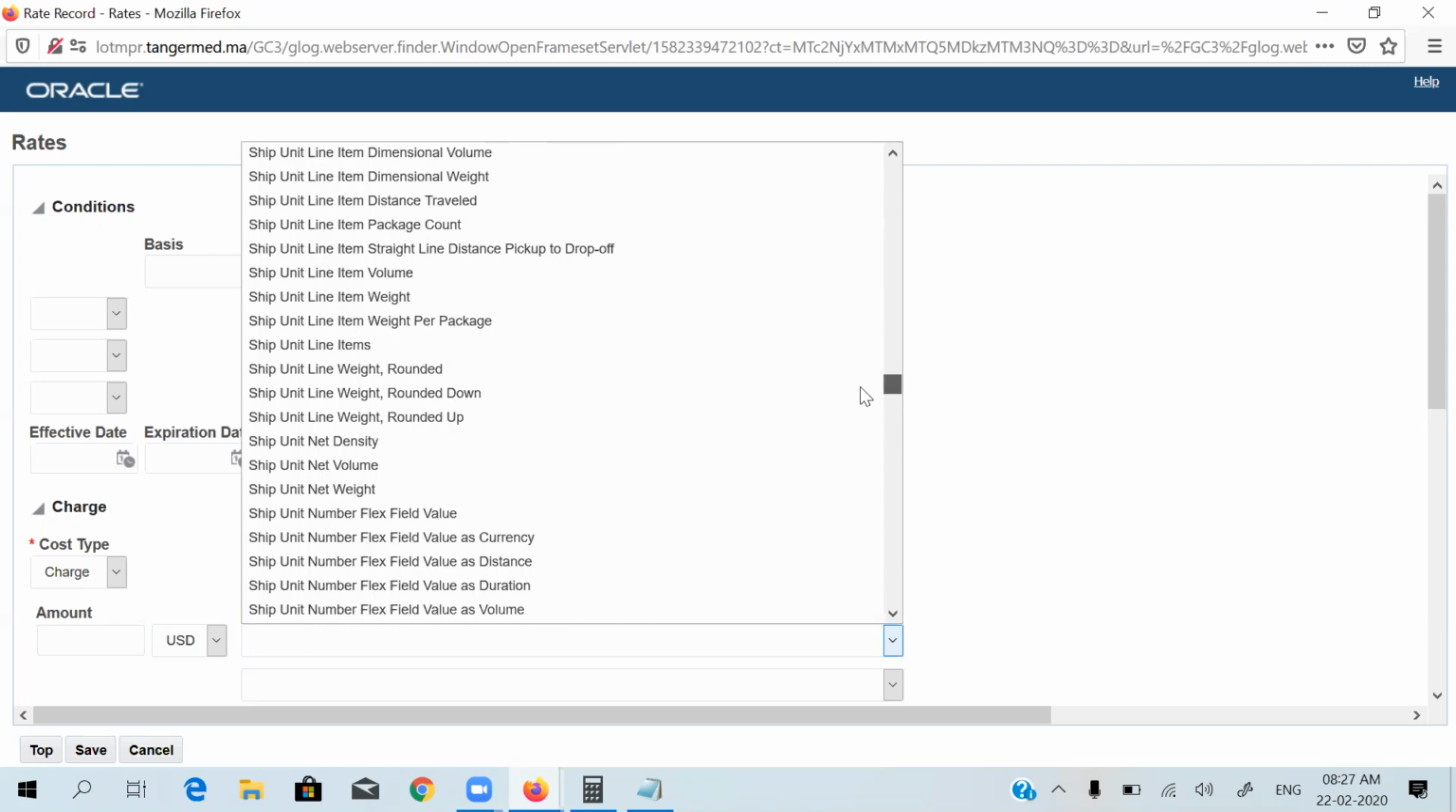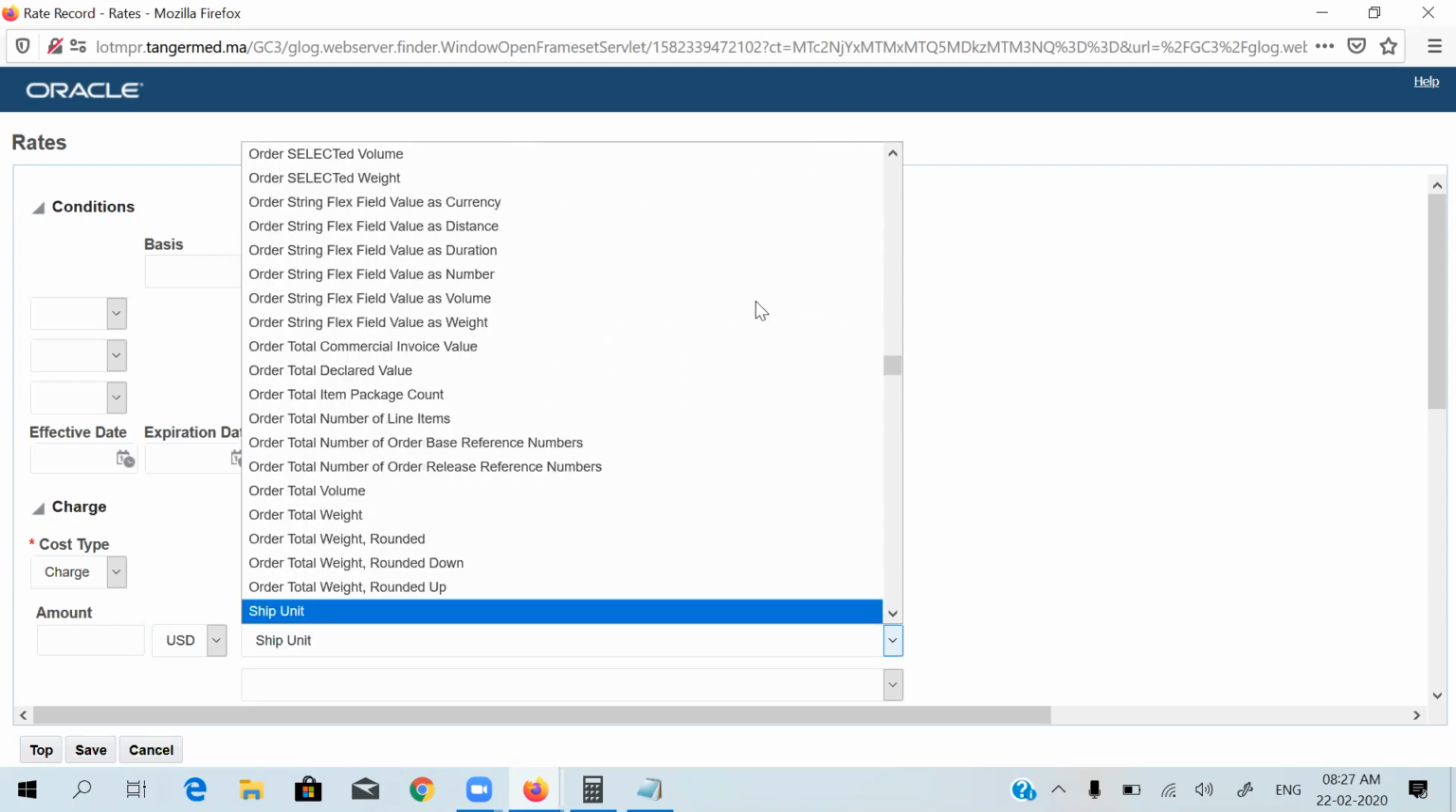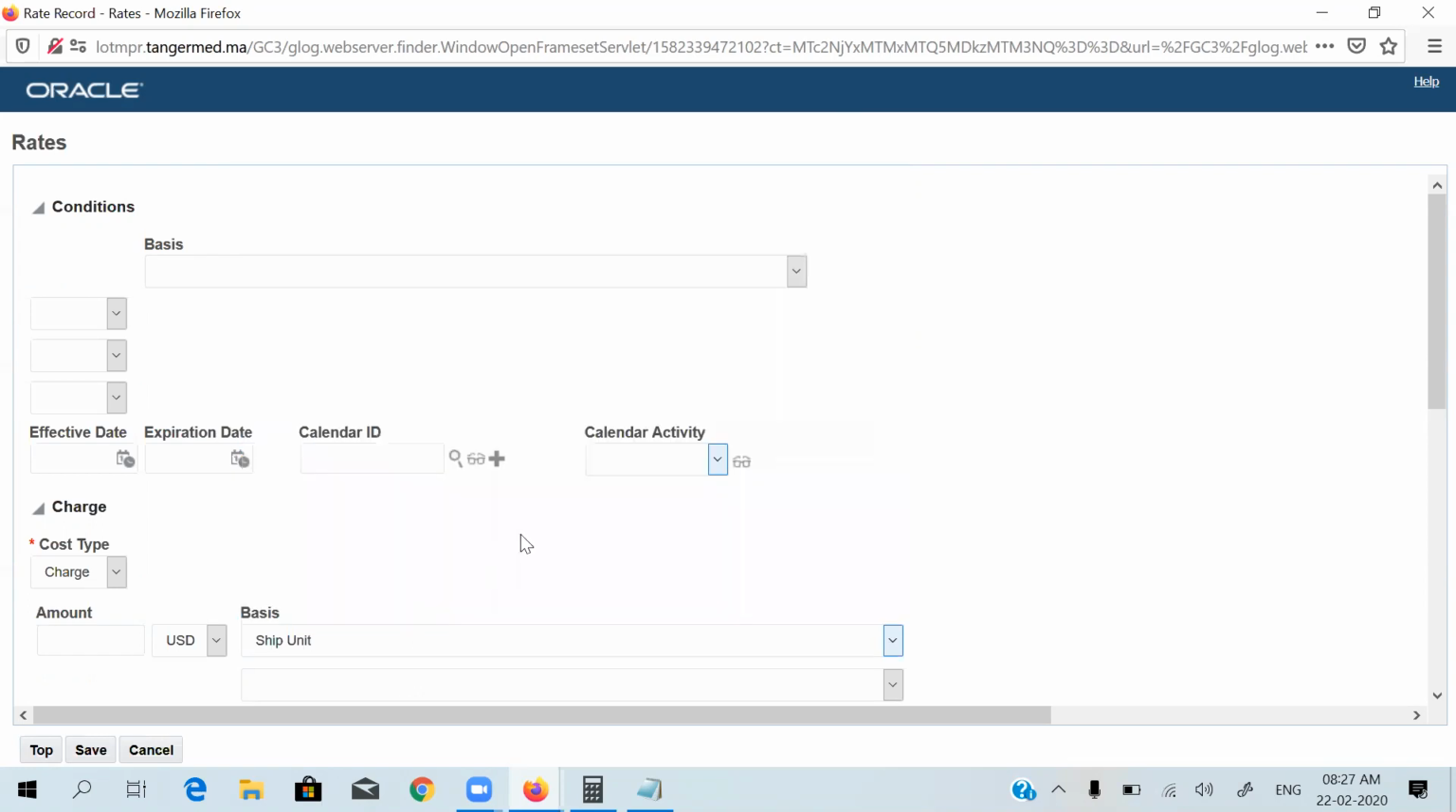What does individually mean? I will say my rate setup is, this time I'm selecting ship unit. I'm telling ship unit for my one ship unit. A ship unit can be a small box or a big box or anything. I say $10. I click save.